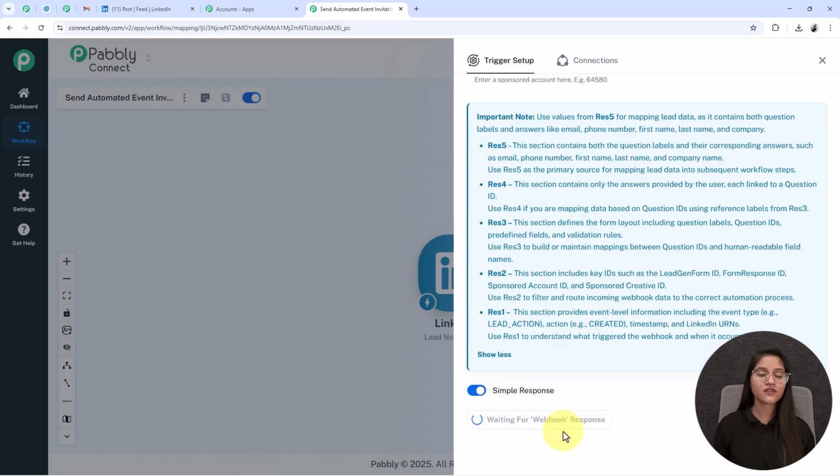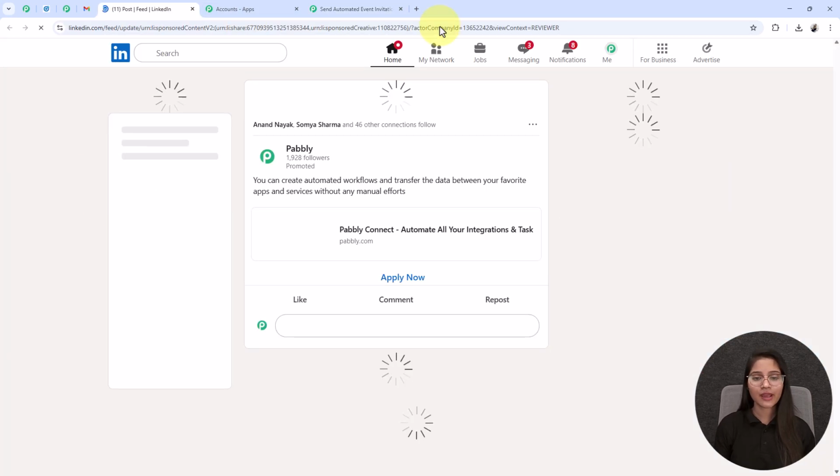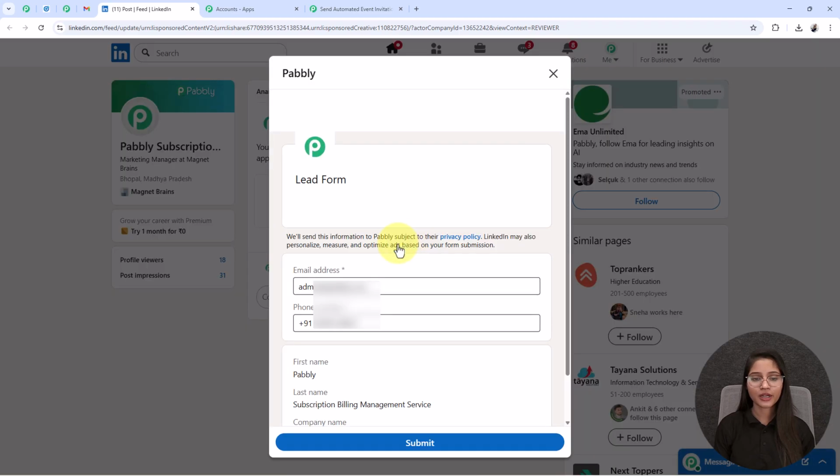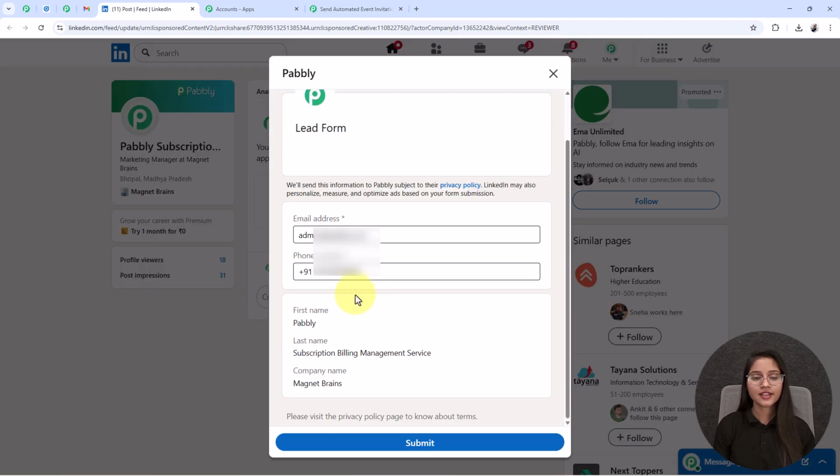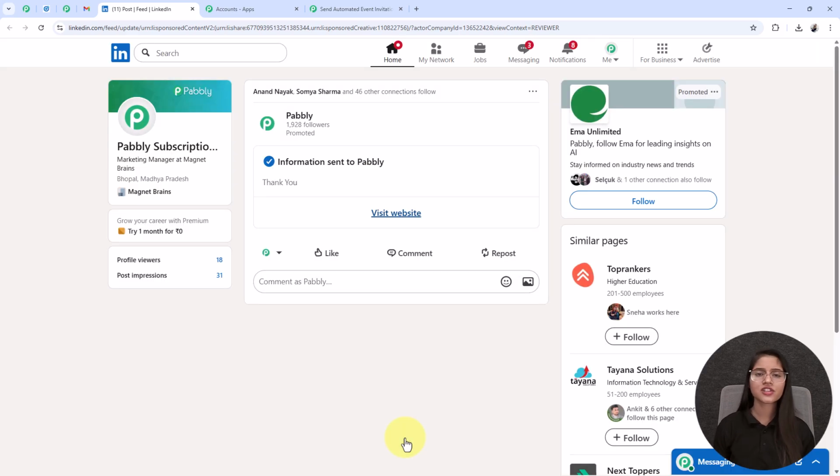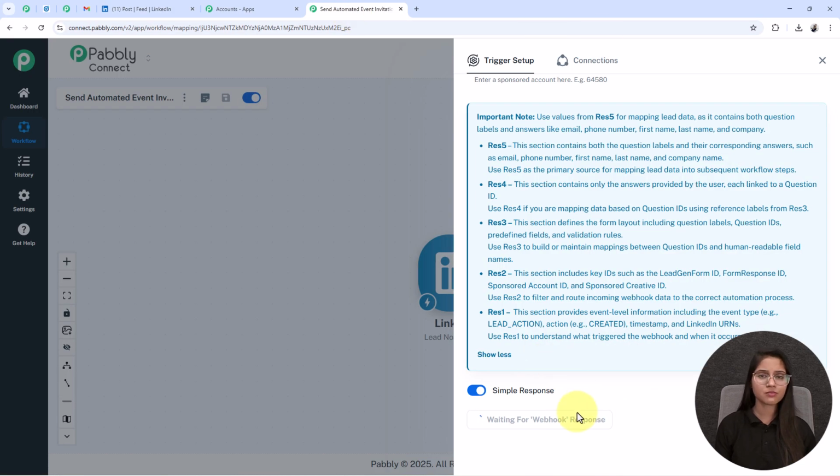Now, for getting this webhook response, I am again going to apply on my LinkedIn lead ad. So here I am simply clicking on this apply now button. Here I have already added the test email address and the contact number in both of these fields. After that, I will simply click on the submit button. This time also, the first name, last name and the company name will be the same as the default. Now we will check our workflow to see whether we have received the response or not.